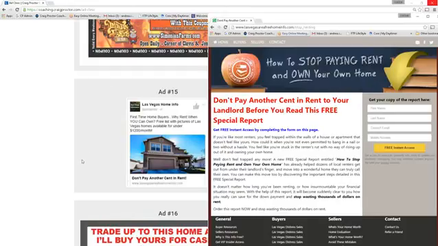Now, is this the member that was complaining that the leads weren't qualified? I don't know. I'm not sure about that. All right, so we could put qualifiers onto this, right? Don't pay another cent in rent to your landlord before you read this free special report. I think it was offering a list of homes. Well, hold it. Wait. The ad says free. Sorry, first-time home buyers. Why rent when you can own? Free list of pictures. Wait.